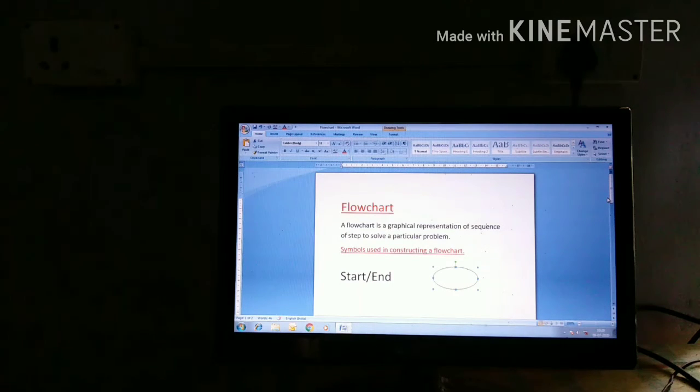In the same way, an algorithm was also used for solving a particular problem. But the difference is that in a flowchart we use symbols, but in an algorithm we write down the step numbers. Okay, now we'll discuss the symbols used in constructing a flowchart.